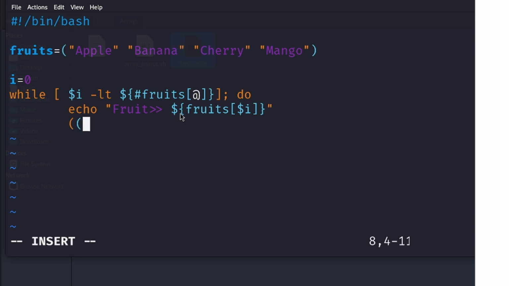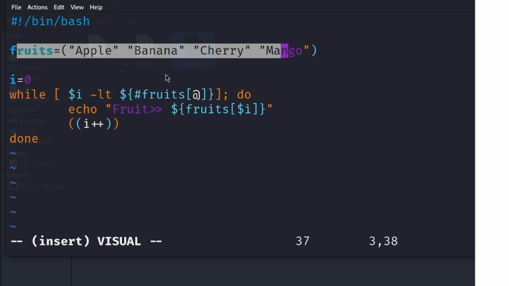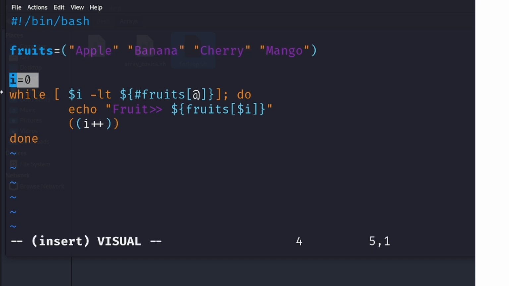Note, we would always like to increment our value of the initialized index value, else we will be stuck in a forever loop. So, step by step breakdown of this entire structure: we have defined an array which basically stores multiple values. We have initialized an index variable.